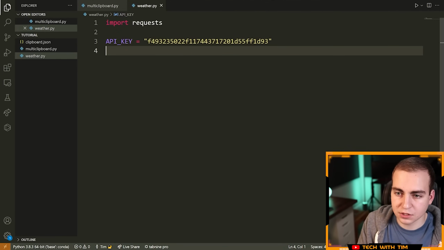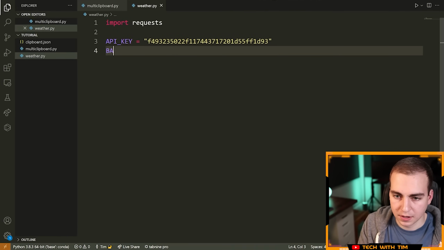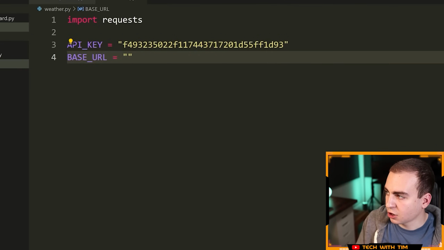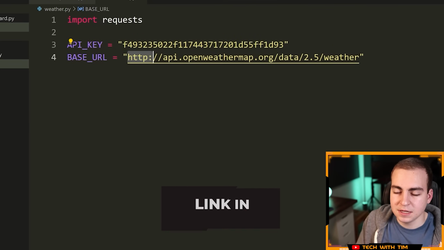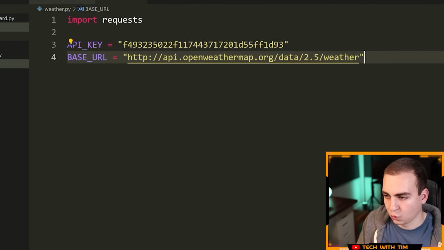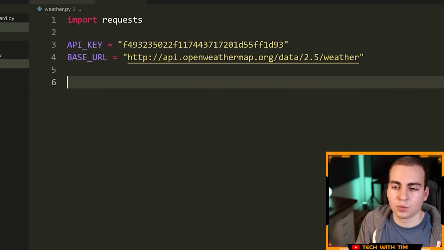So the first thing that we need to know to be able to send a request is where we are sending the request to. So we're going to say the base URL is equal to, and then I'm going to copy this in. Again, this code will be available in the description, but I'm sure you could probably just write it out. This is going to be http://api.openweathermap.org/data/2.5/weather.